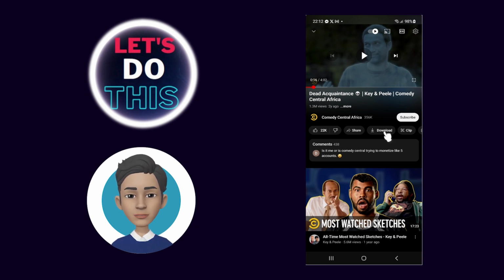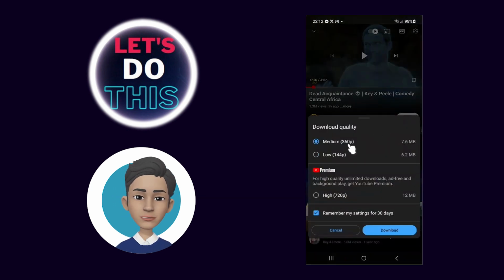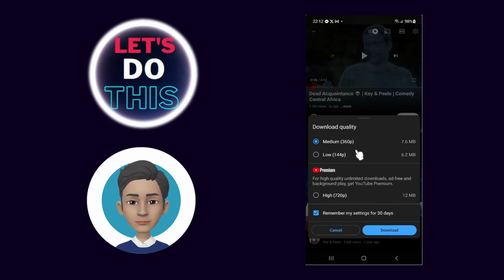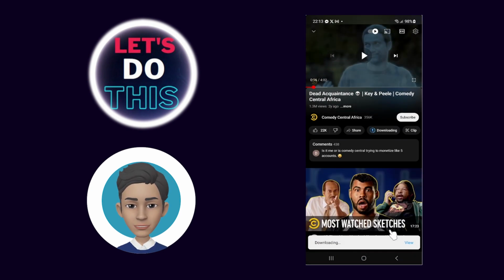So all you have to do is tap on download and you will have an option which quality you want to download the video with. So you have medium and we have low, but if you are on YouTube Premium, then you can go ahead and download this video at 720p. Right, so after that you just tap on download and this video is going to be downloaded into your gallery.